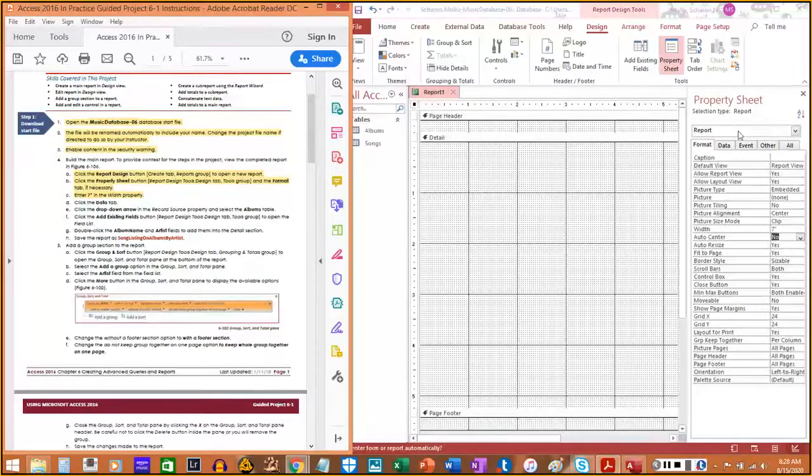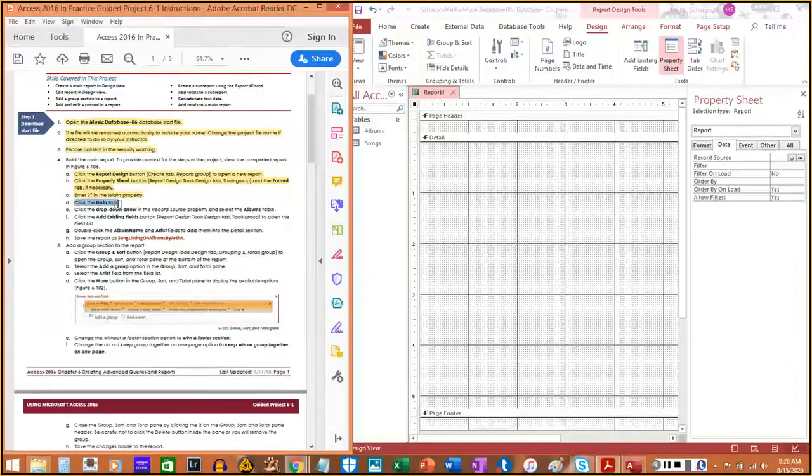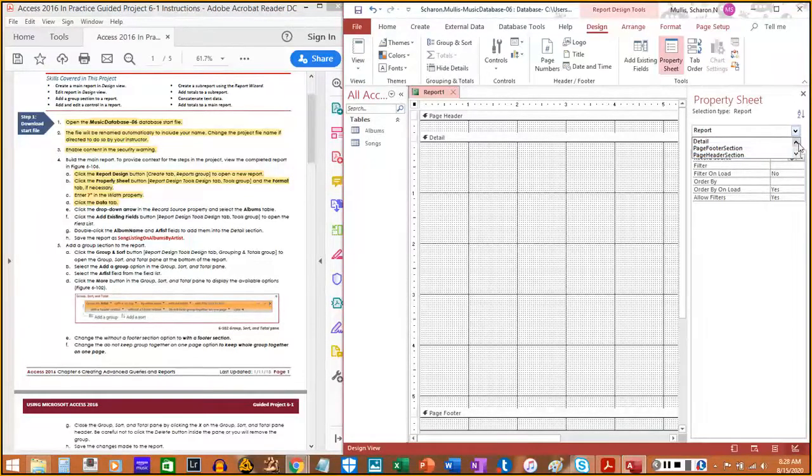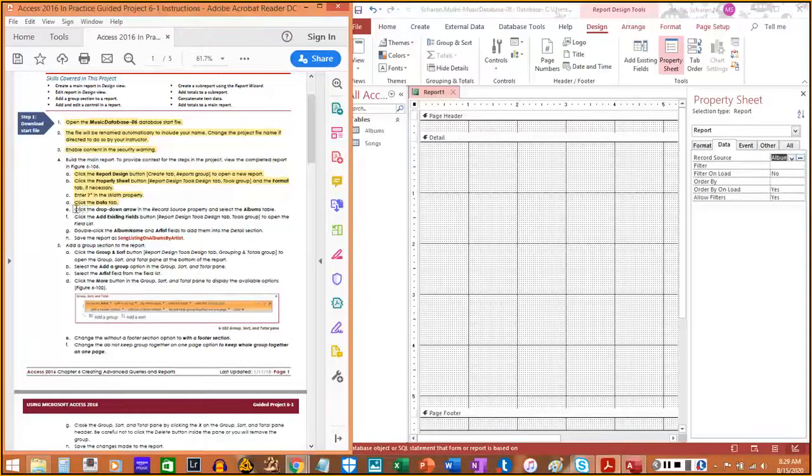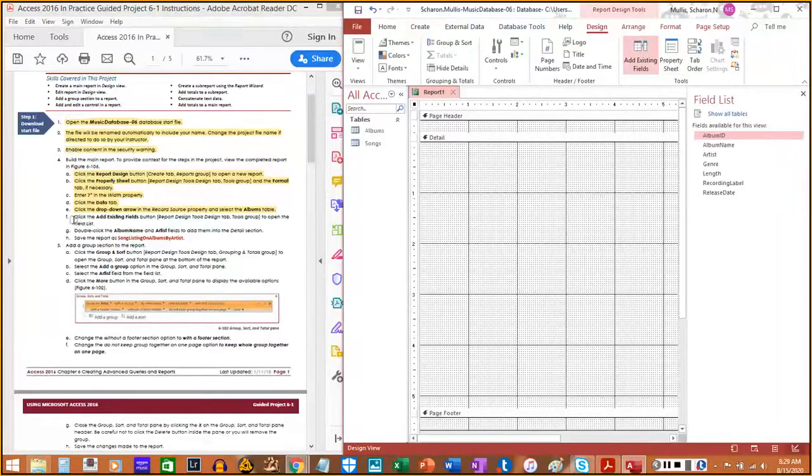Click the data tab. Click the drop down arrow in the record source property and select the albums table. Click the add existing fields button, that's the report design tools design tab, tools group, to open the field list. So report design tools design tab, tools group, add existing fields. Double click album name and artists.